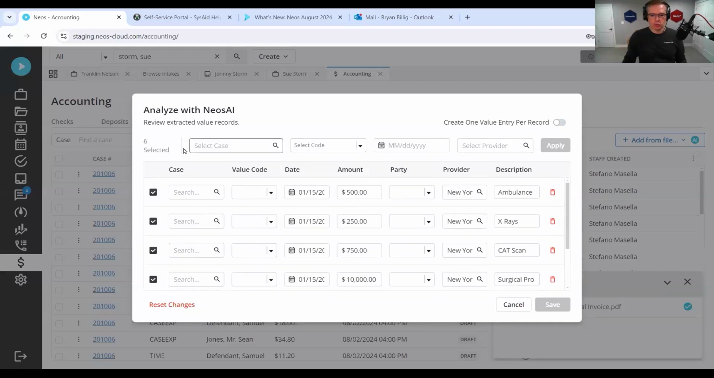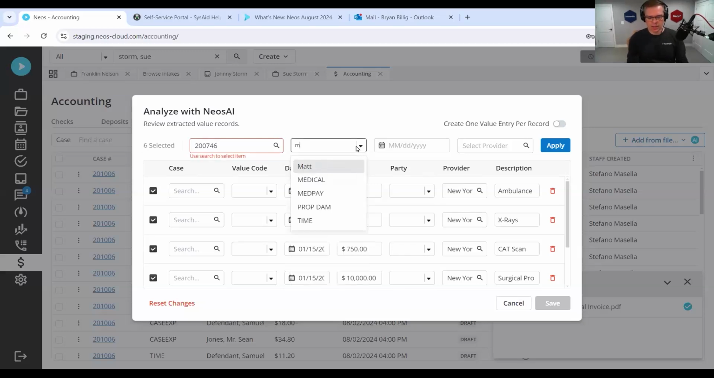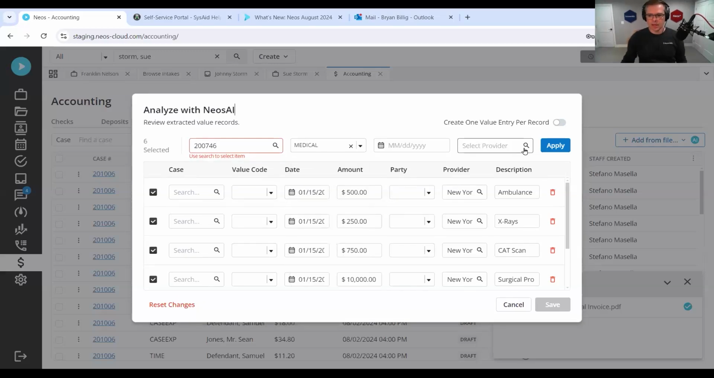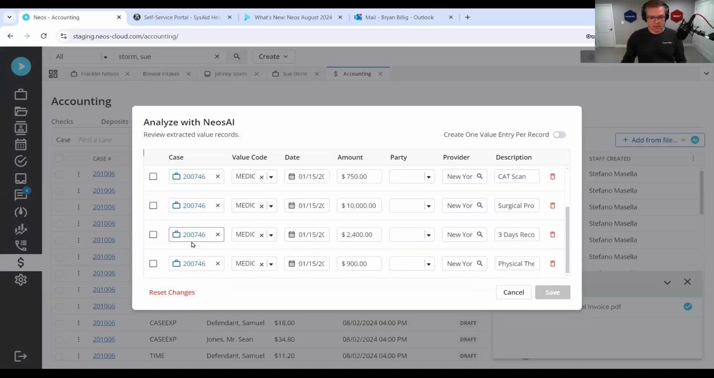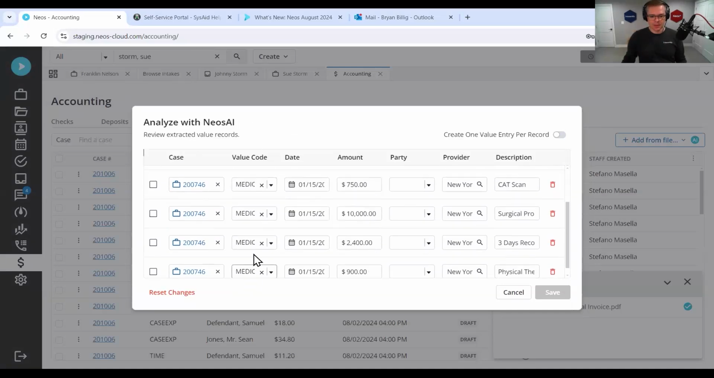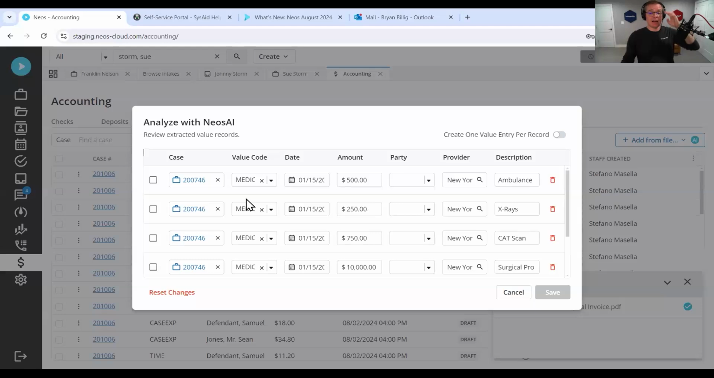And then you get this new row up top that gives you the ability to apply whatever you enter one time down the row. So I happen to know this is going into case 200746, and the select code is medical. Okay, apply, and you'll see, oh, sorry, gotta search, gotta select, and apply. Boom. All of them in one fell swoop, don't have to go line by line.